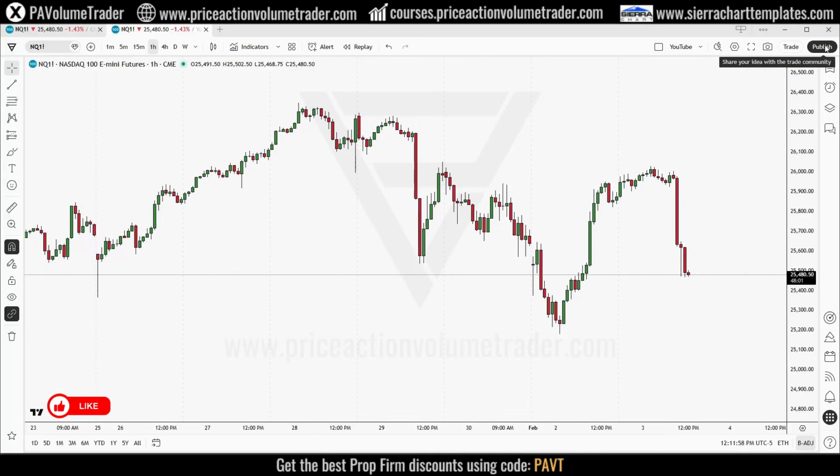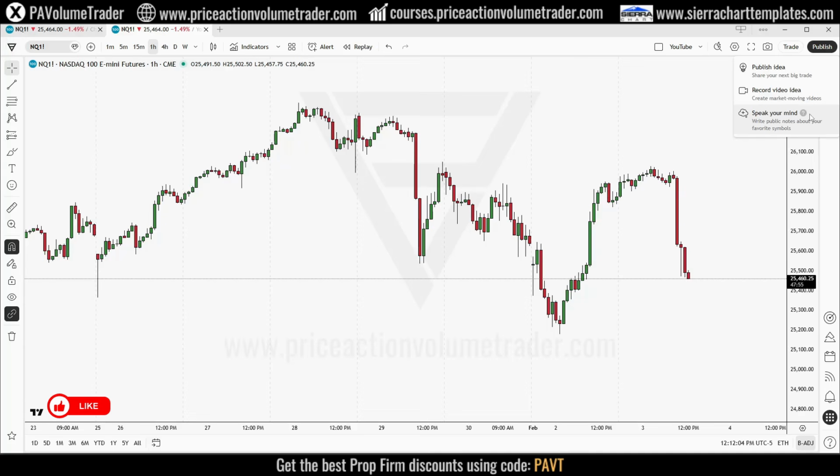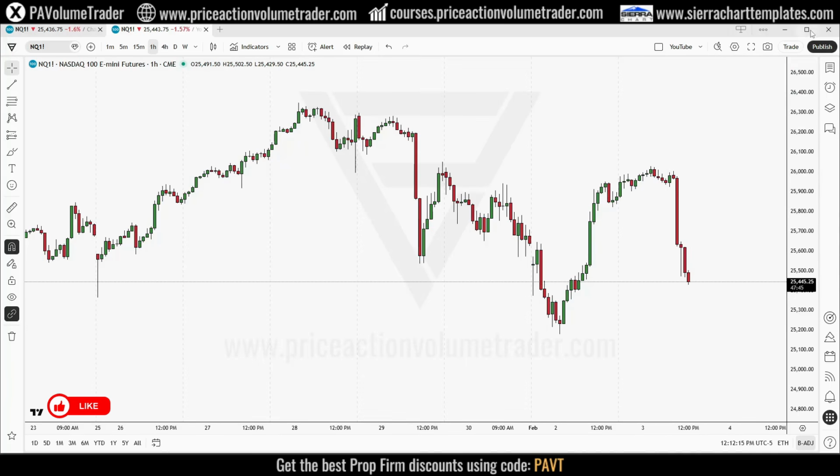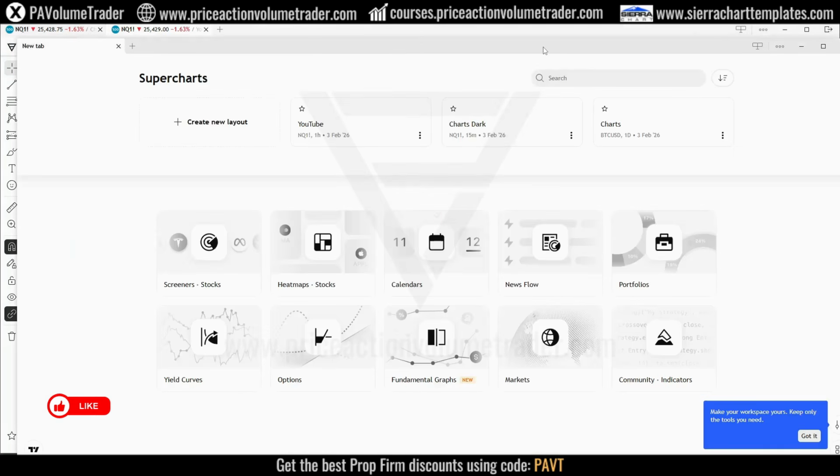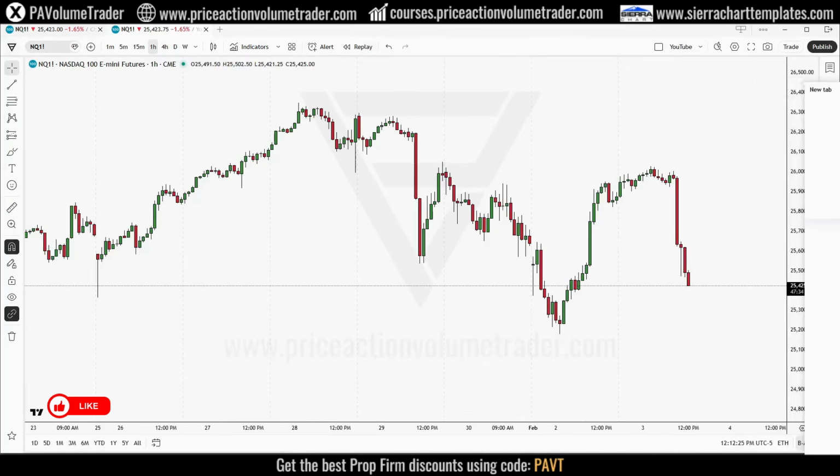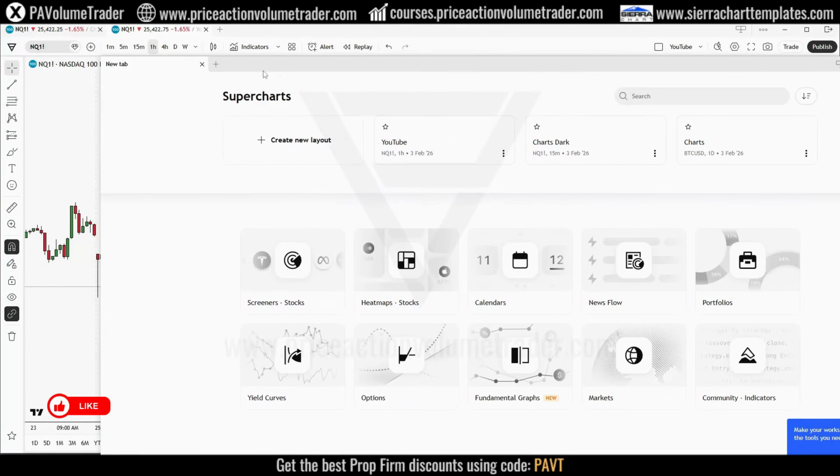And then finally, the publish. This is just to share on the social media aspect that they have on the TradingView website, which I don't really use. And then just to finish off here, this is on the desktop platform. Again, if you click on this, it's going to open a new window that you can move into different monitors, etc.